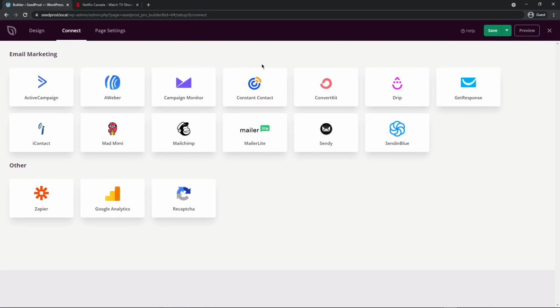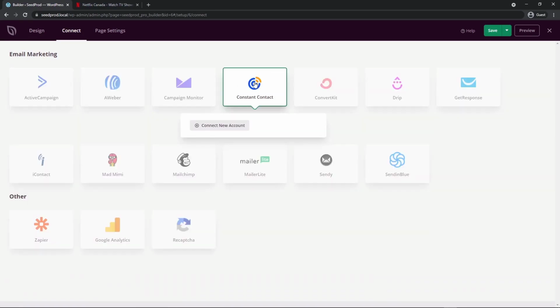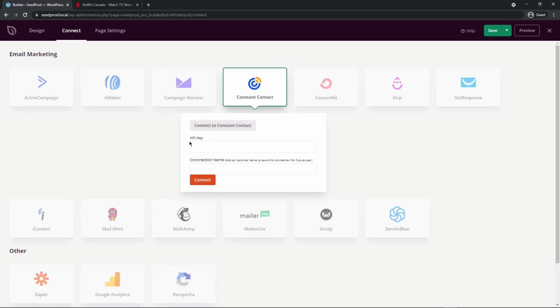So for example, if Constant Contact, you can go ahead and connect this. So if you already have an account with Constant Contact, you can connect your account and they will provide you with an API key that you just paste in here. You can give it an optional connection name and then you can connect it. And this will now send all of the email addresses from the landing page that you collect to Constant Contact or any of the other services that you see inside of SeedProd.